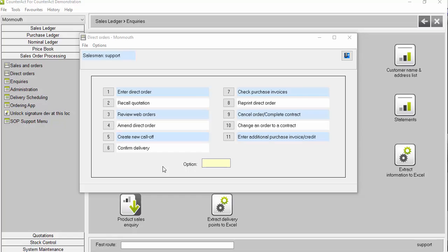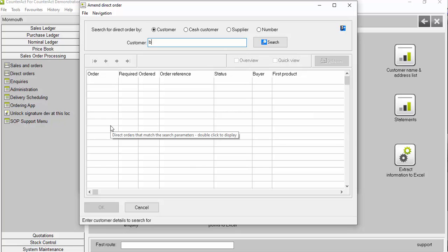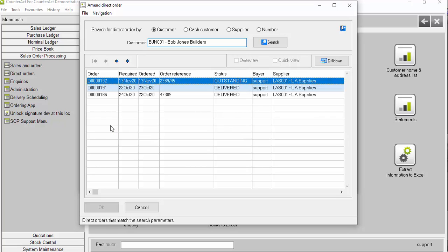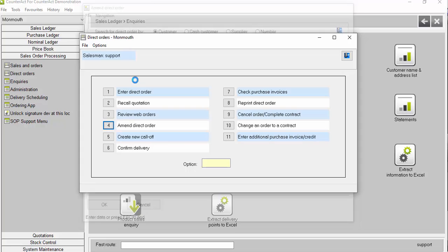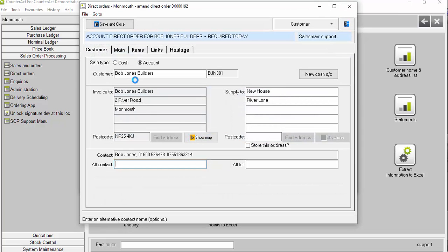If the customer's requirements change or the supplier is not able to supply exactly what has been ordered, then a direct order may be amended using Direct Orders and selecting the option to Amend Direct Order. It may also be reprinted using this option. Amending and reprinting can be done up until the supplier invoice is checked.